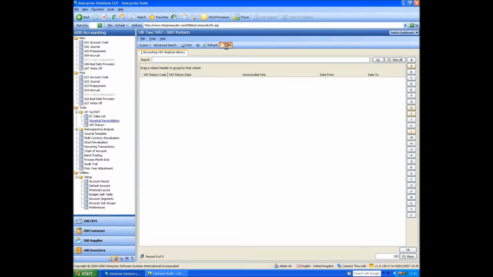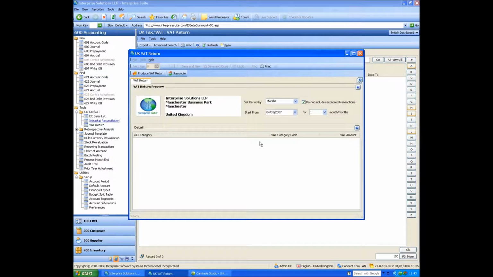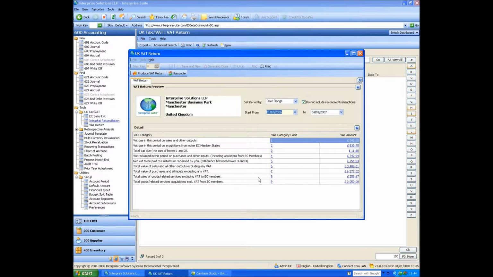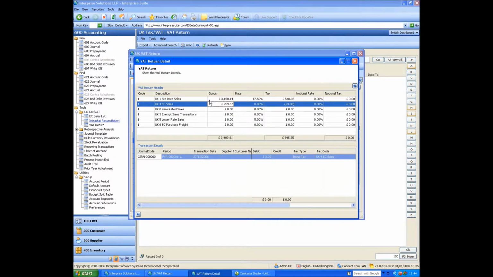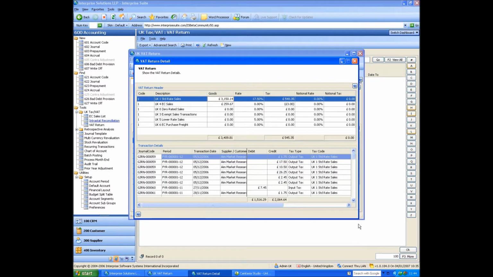If I do a new VAT return, I'm going to do it by date range to make sure I actually get some transactions in here. Do not include reconciled transactions. Produce the VAT return. Essentially what you can see is the normal familiar 9 boxes. You can drill down on a particular box to see what makes up that figure, the £545. We can see that it comes from standard rate and EC sales. If I highlight standard rate, you can see all the individual transactions behind it.